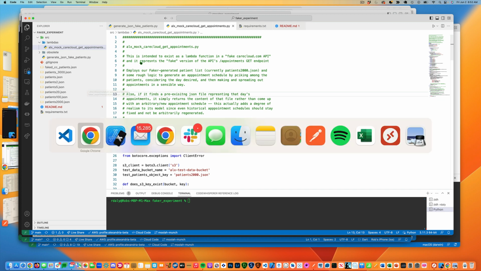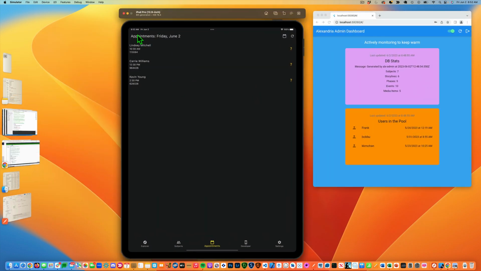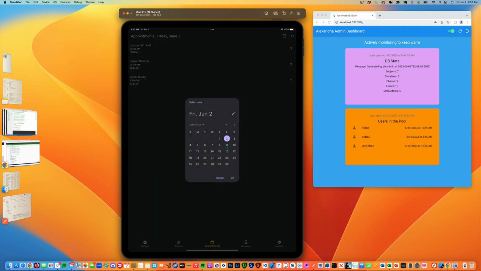I'll give you an example. Let's see. So here we have the apps running. We have an appointment tab here, and it's today, Friday, June 2, and we see we have three patients. It's Friday. It's kind of a quiet day, and actually it's a surgery day, so you probably have fewer patients on a surgery day. But let's see.